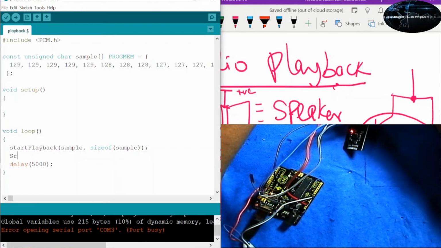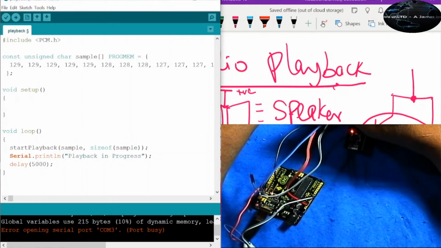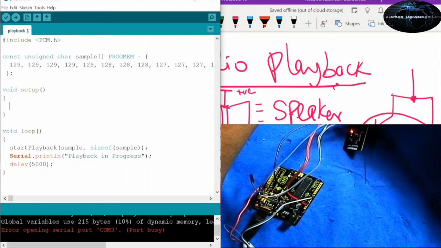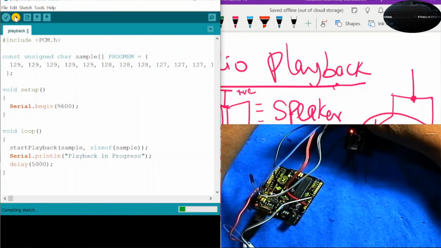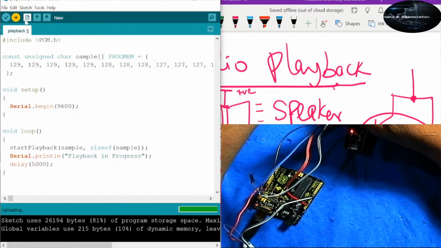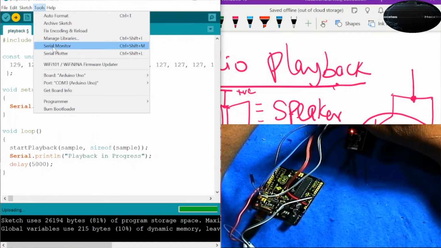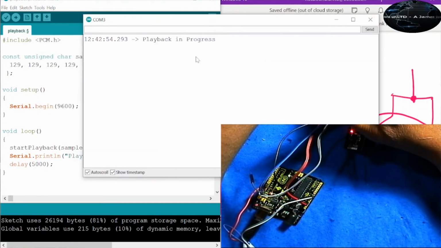Now we can just print out what is going on. Serial.println, and we're going to say playback in progress. And then in the void setup, we're going to start Serial.begin at a 9600 baud rate. So when we run this, we can monitor in the serial monitor what is going on. Serial monitor: playback in progress.